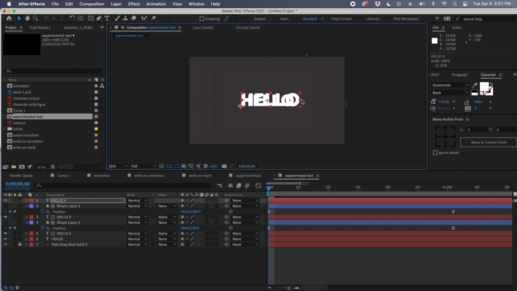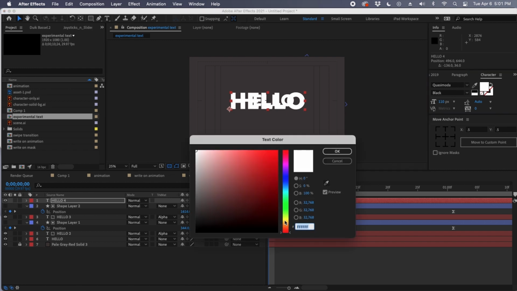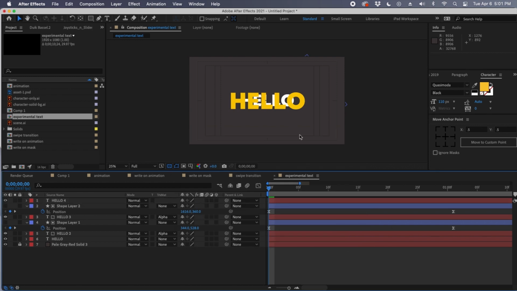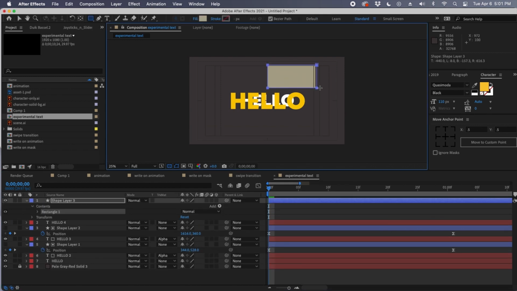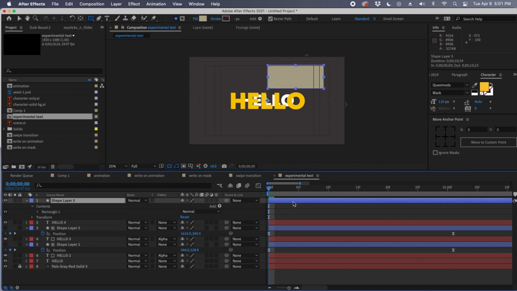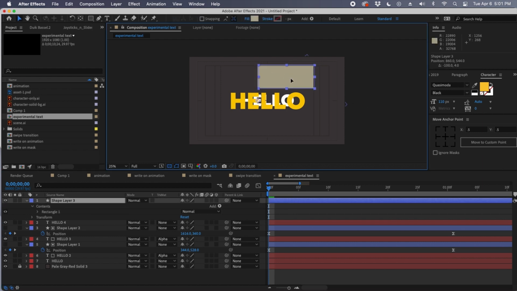So I'm gonna make this bigger and make this color yellow. I think that would be good. Or yellow that is a bit orange, something like that, I think. And now let's have another rectangle, maybe something like this. And what I want about this is it's going to have this effect.